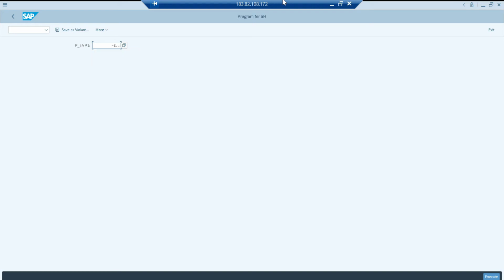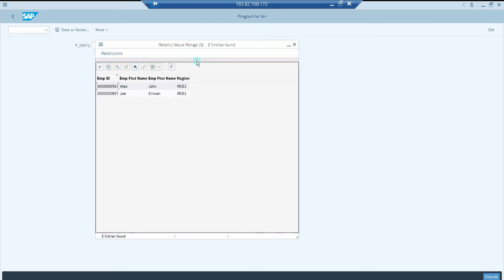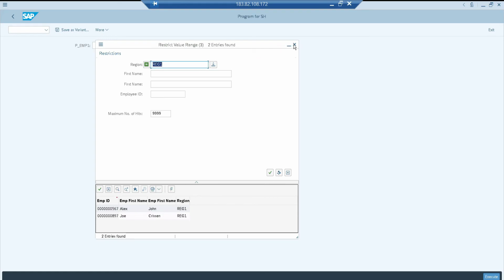And if I say E, I don't want region. So let me leave a gap there. And the last name, I'm not sure, so I can go with A, then LE, then dot. Employee ID I'm not sure, just a space, and press F4. So it gives 5567. Okay, it's not filled over here.